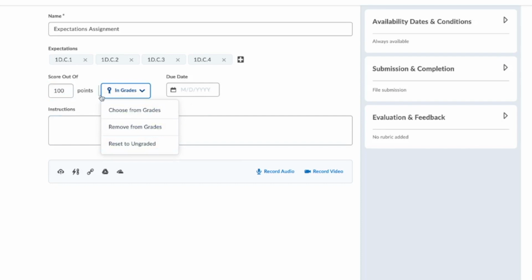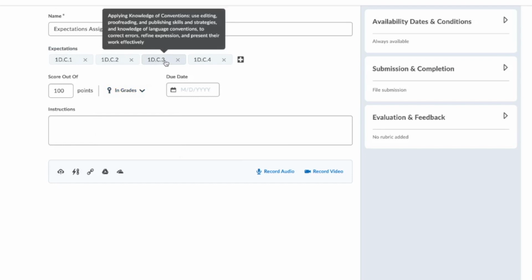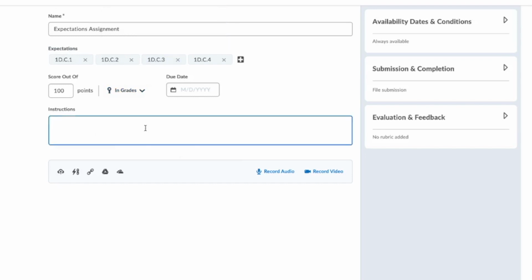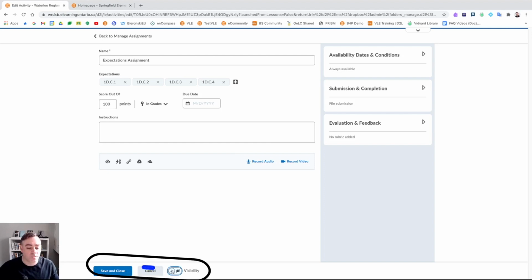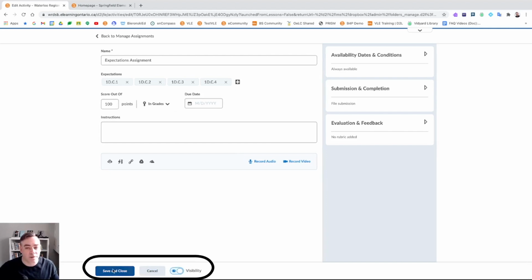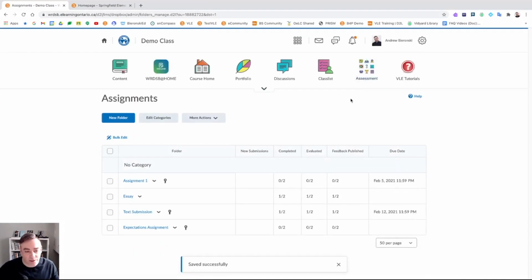So this here is going to tie to the gradebook that I'm using. This will tie into the mastery view. You can do both or one or the other. Okay. And I'm just going to make this visible for students and then click save and close and skip the rest of the settings here.